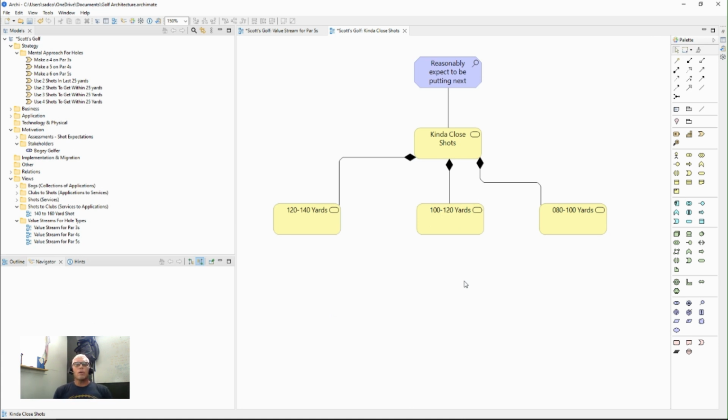So composition basically means if I take away the big thing, the little thing goes away with it, right? So if you think about a house has a room in it. If I take away the house, the room goes with it. I don't have a room anymore. And similarly here, if I take away kind of close shots, all these distances go away with that. So I can't have a 100 to 120 yard shot and not have kind of close shots. They're tightly coupled.